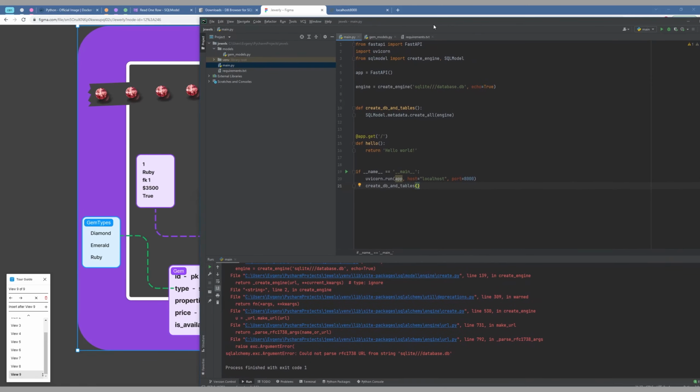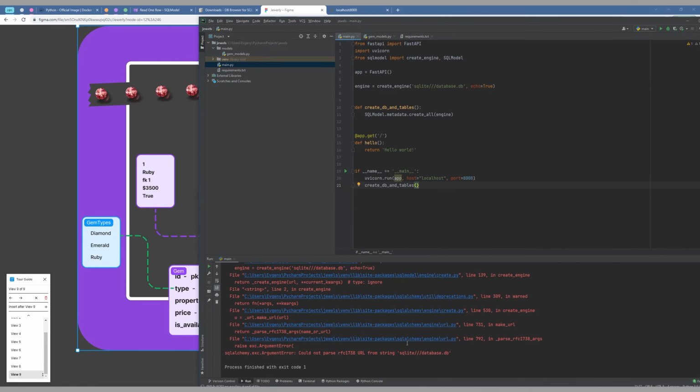And you see we get an error. Why is that? I'll tell you why. Okay, first I'm thinking it's actually four here. Let me check that. SQLite.